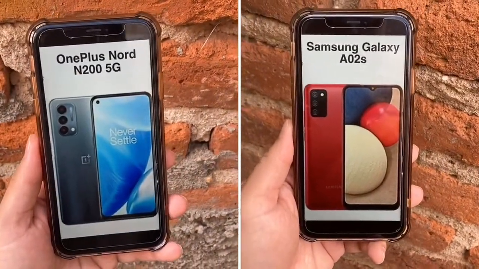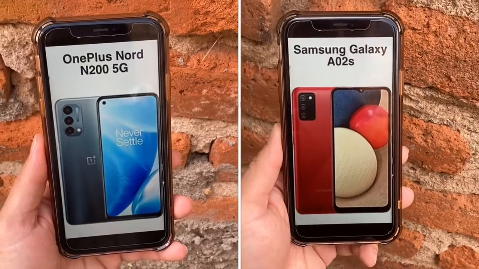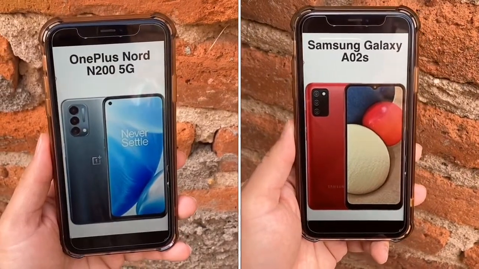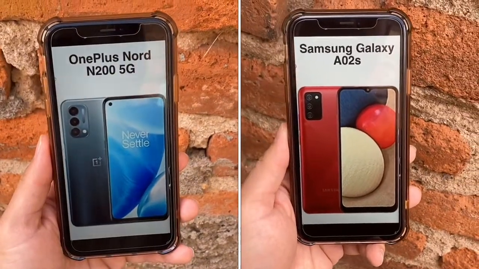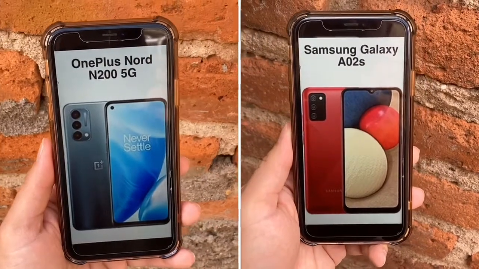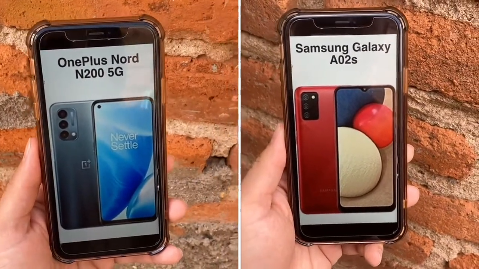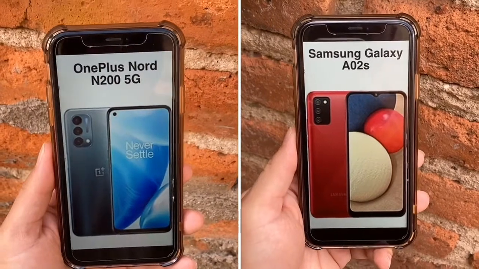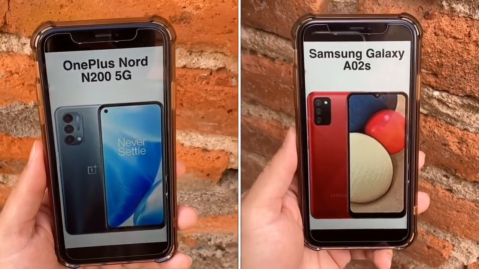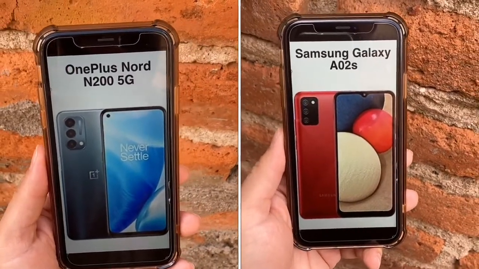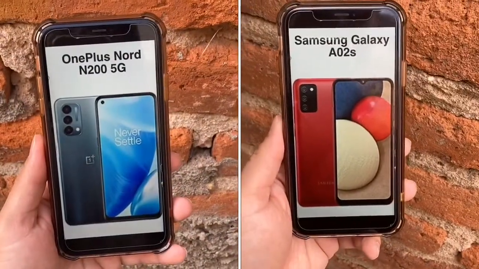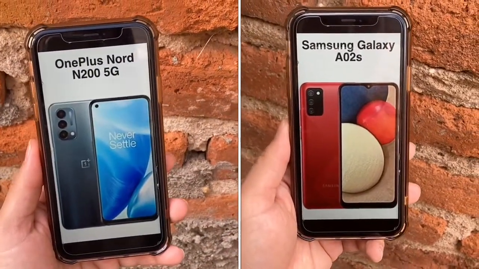In the camera department, the N200 has 3 cameras: 13 megapixel main camera, 2 megapixel macro, 2 megapixel depth. The A02s has a 13 megapixel main camera, 2 megapixel macro, 2 megapixel depth. So very similar setup on both of these phones, and they both turn out video at 1080p, so they're closely tied. These cameras won't blow you away.